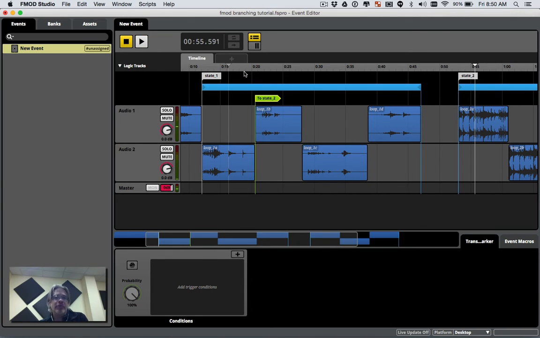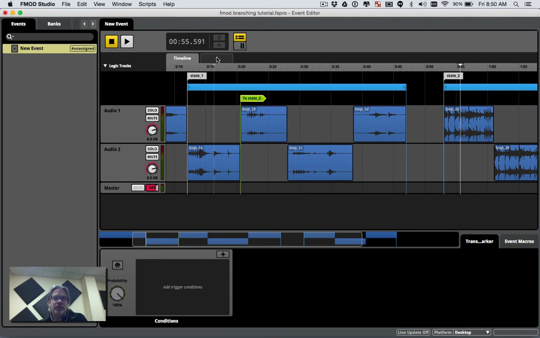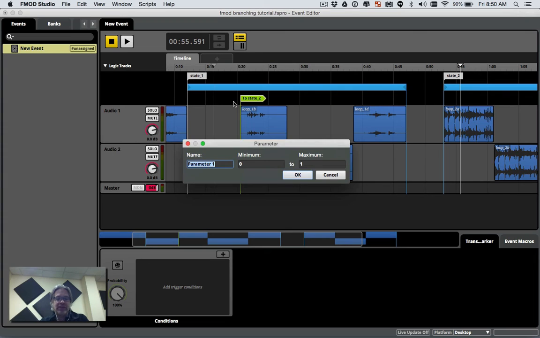Now in a game, we don't want it to go right to state 2. We want to have some control over that based on a parameter within the game, like distance to enemy, or say a location, or number of enemies, or health, or things like that. So to mimic that inside the Fmod environment, what I can do is add a parameter using this plus command up here, and let's say it is number of enemies. And I'm going to make that parameter 0 to 10.